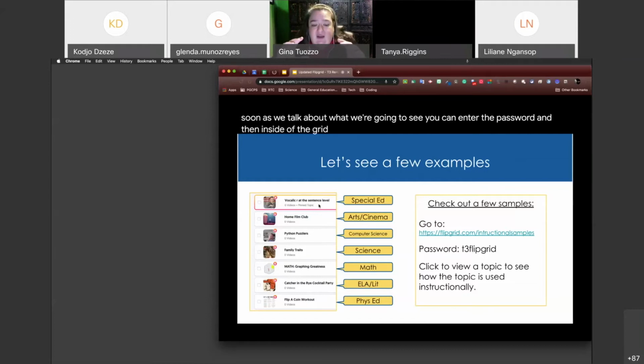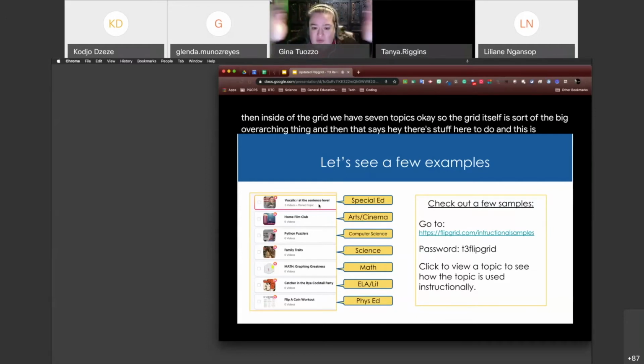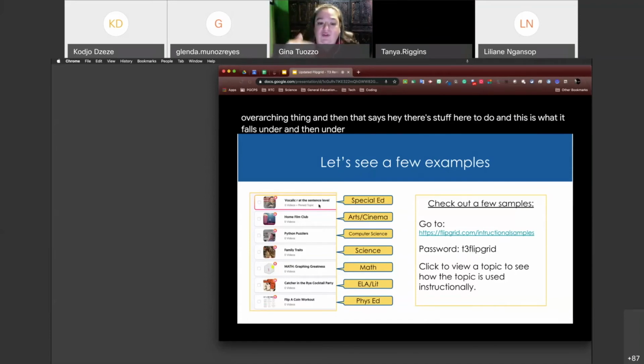Inside of the grid, we have 7 topics, okay? So the grid itself is sort of the big overarching thing, and then that says, hey, there's stuff here to do, and this is what it falls under. And then under those are all these different individual topics. So here we have samples from special education, from arts and cinema, computer science, gen ed science at the elementary level, a middle school math example, high school ELA and literature, and even a phys ed. There are lots more examples, but we want to give you a minute or two to explore.